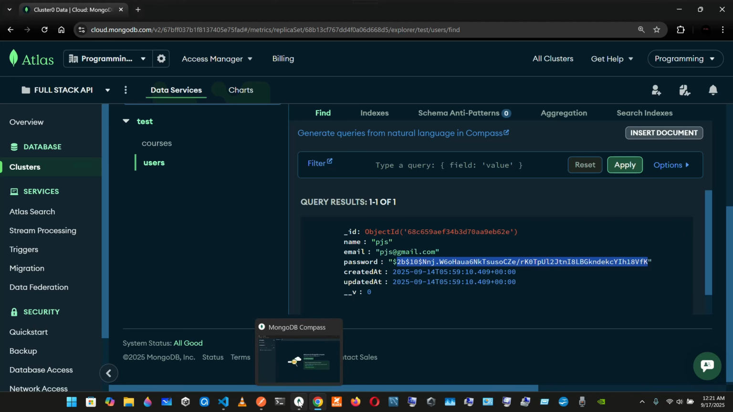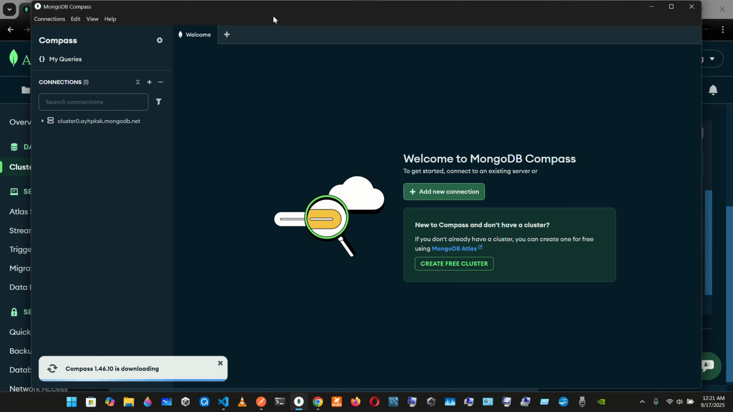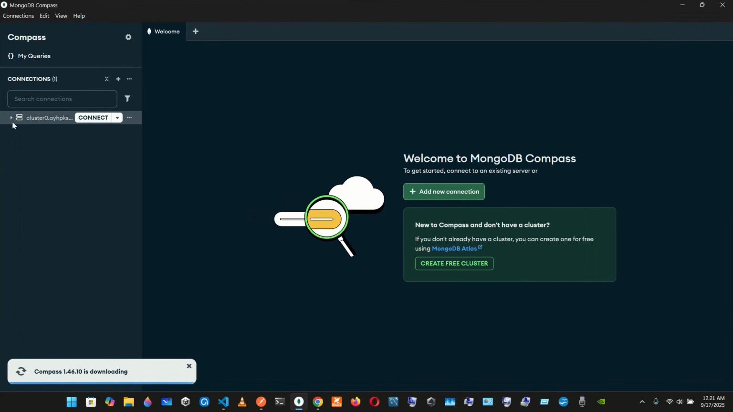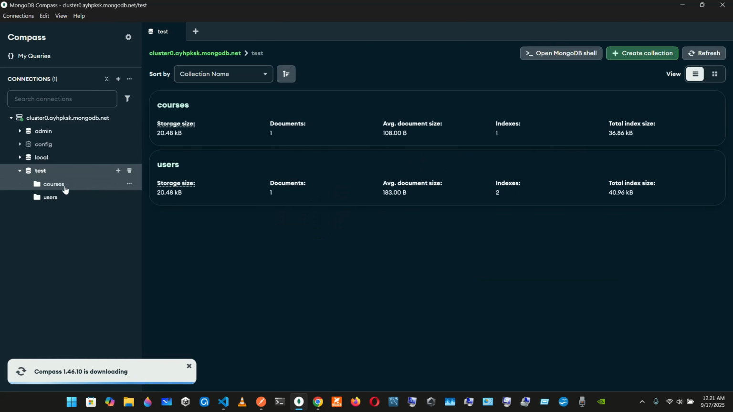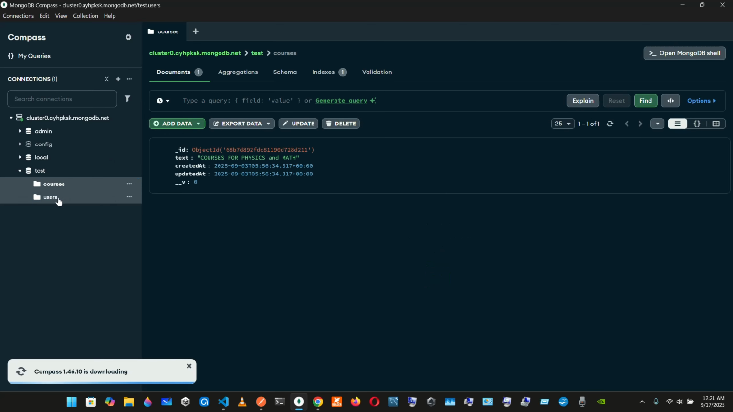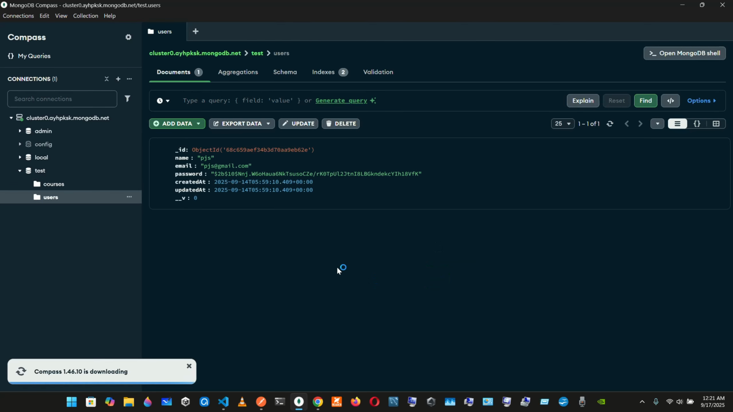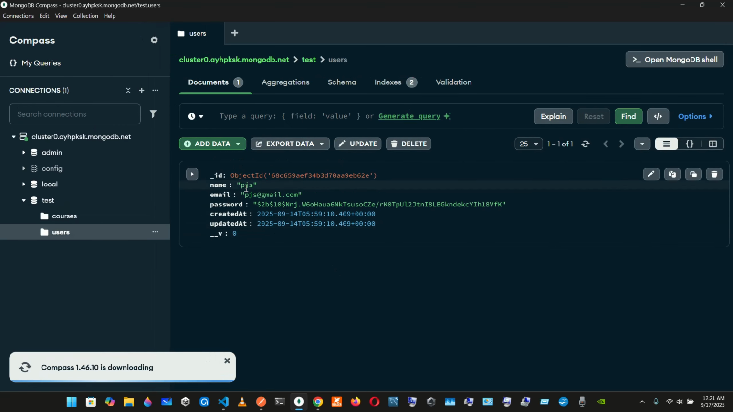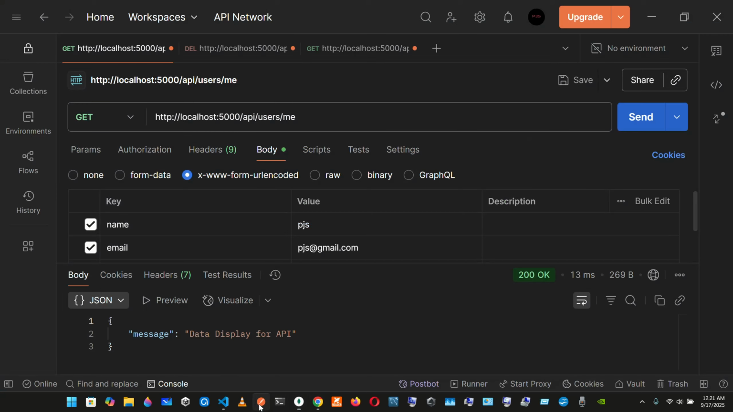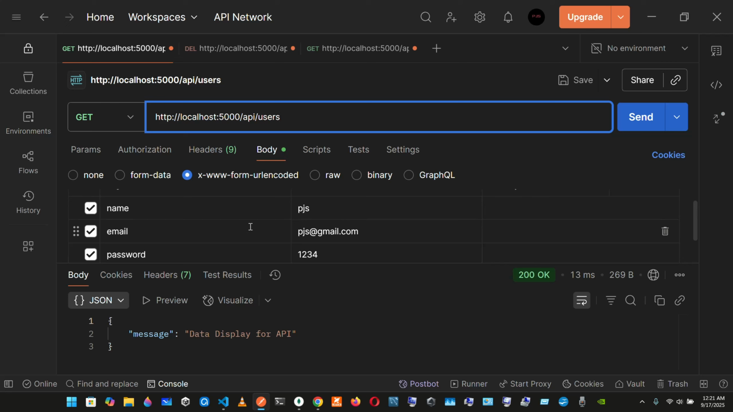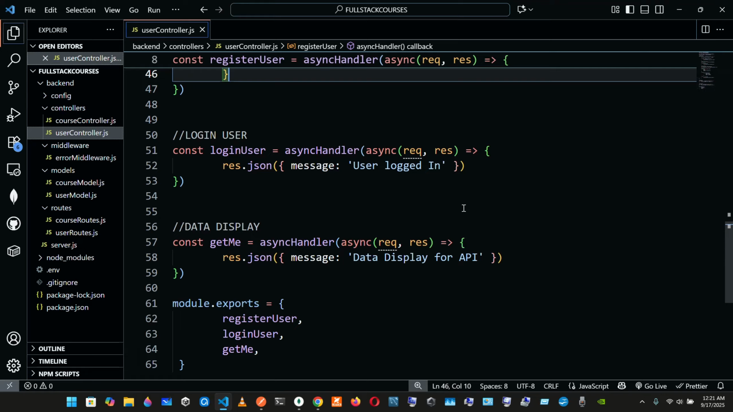If you have MongoDB Compass installed, we can also connect from here. I'm going to go to test, and as you can see we have courses and users. I have the Bcryptjs user, that's fine. Let me delete that one. I have these fields: the name, the email, and the password. Let's close that one.